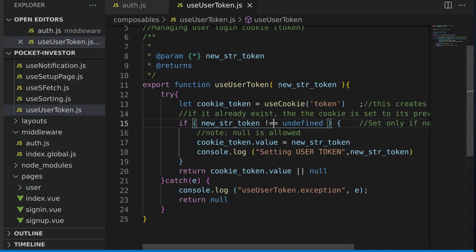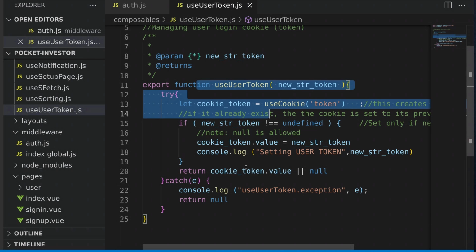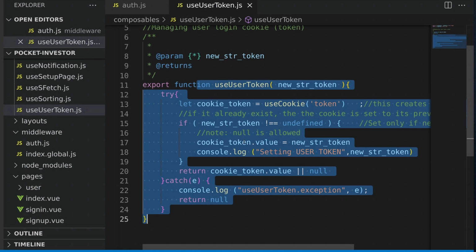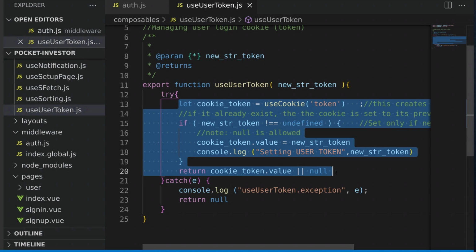At the same time, if a value is passed in, then I'll go ahead and set token to this new value. But if it's not provided, therefore, if this is indeed undefined, then I'll just go ahead and return the value of whatever the current value for this token cookie happens to be. I thought this would be a useful composable to have so I don't have to write each of these lines every time that I want to check the user's access token.